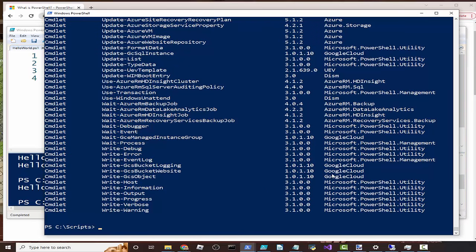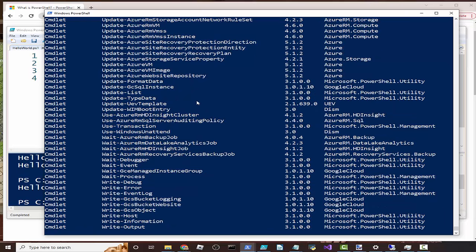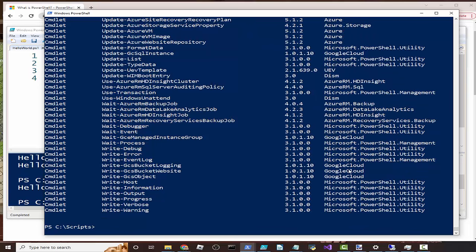If you actually notice, you'll see these custom functions here, and you'll actually see what module they're from. Or these custom commandlets. So from the Azure one, you'll see Azure stuff, like update Azure VM, that kind of thing. I've got the Google Cloud one installed where you can write a GCS object that would be like backing up a file, for instance, straight to the Google Cloud.